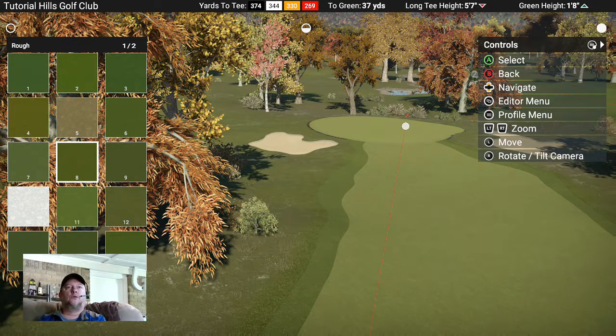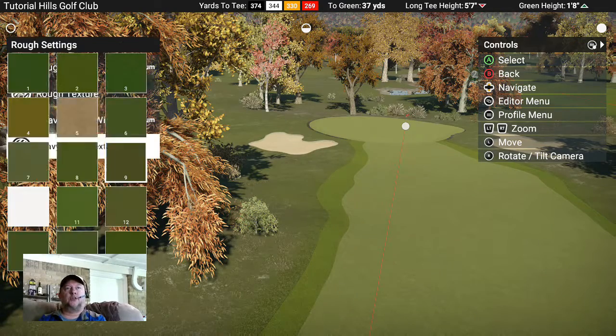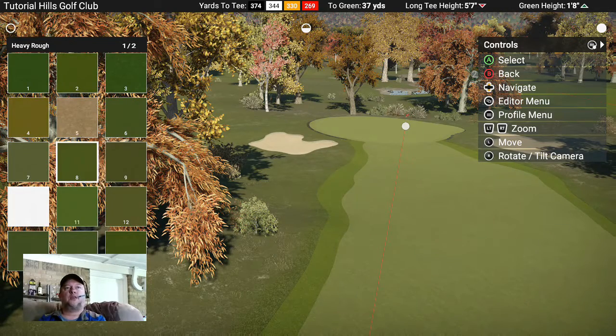So we're going to do the rough first. What does 8 look like for rough? Oh, this is the one that has the light rough. Okay, so let's go back. I'm going to change the heavy rough. Now notice when you change the heavy rough, it's going to change the existing heavy rough all around the golf course, so that everything changes and blends better that way. That's a cool feature of this game.